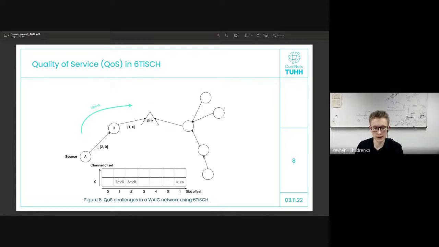So the first problem occurred already in the simplest communication pattern from a source node to the sink in the uplink. You can see the two links with the cell location specified in the square brackets. The first value is the slot offset. The second one is the channel offset. While this does not look like a problematic scenario, the arrangement of these cells, so A to B and B to sink, is pretty unfavorable in the sense that a packet transmitted from A would have to wait all of these extra time slots highlighted in red before finally reaching the sink. So there was some potential to optimize these multi-hop paths.